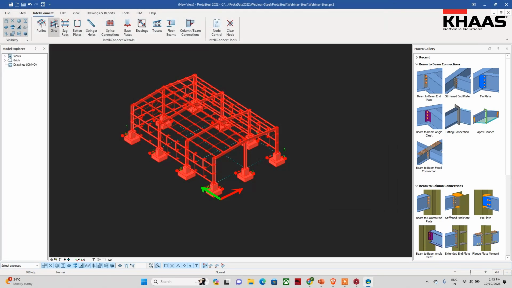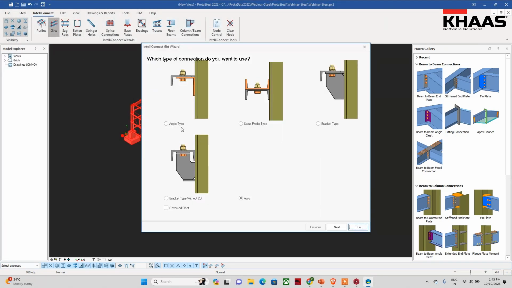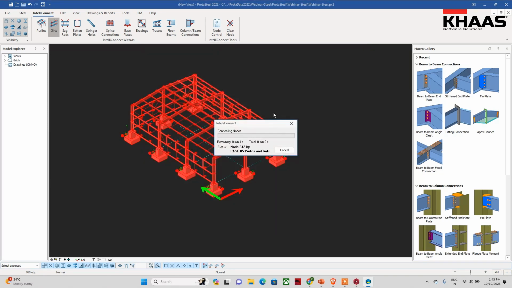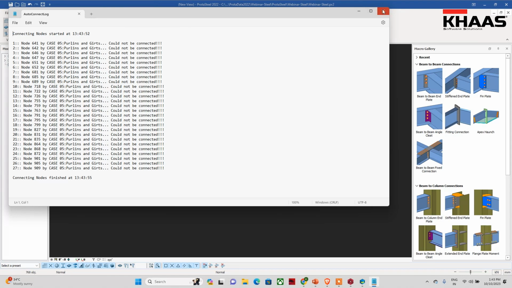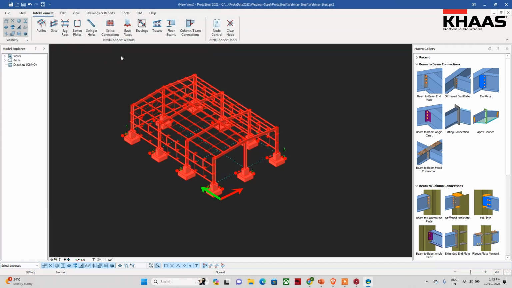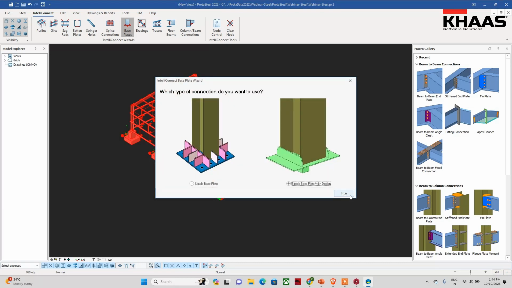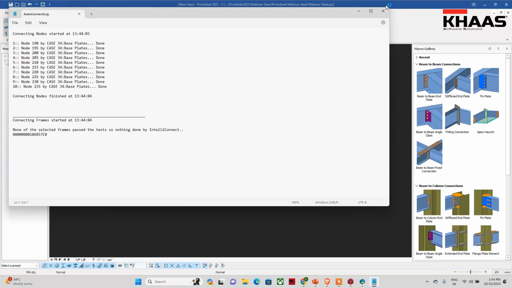Okay, so I'm just going to the angle type next, and I can give some customized information and you can run it out. So you have two options. You can do it one by one, or you can do that with automated options. So base plate, I want a simple base plate connection over there.